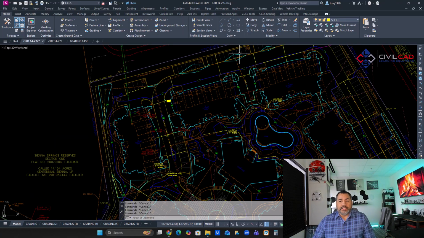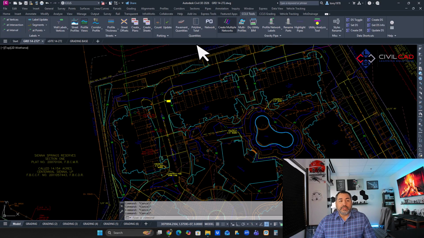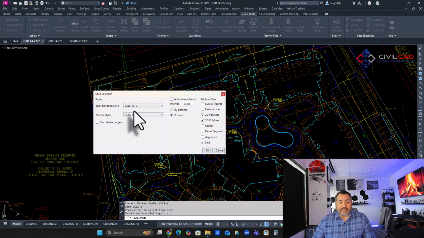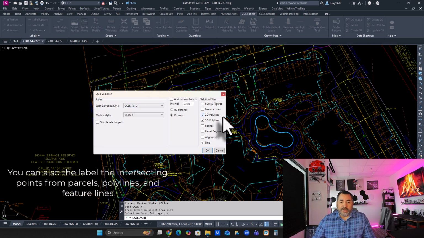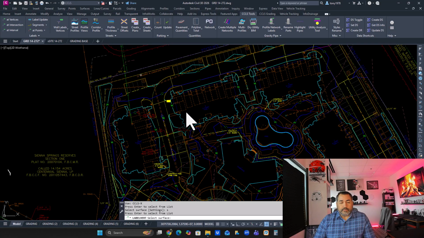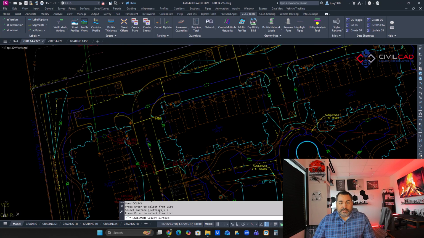If I go to our CCLS Productivity Tools and then go to Vertices, I'll select S for the setting to select the spot grade. And there we go, we got our top of curb and gutter. I'm going to select the 2D or 3D line that's coming through the XREF. I'll click OK. Select the surface. I will select the surface coming in.